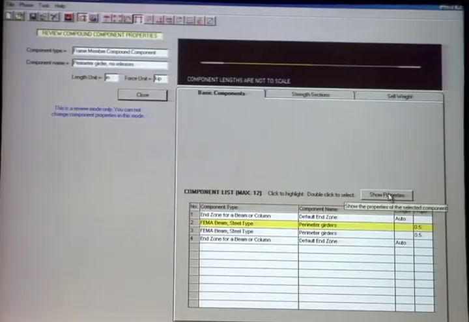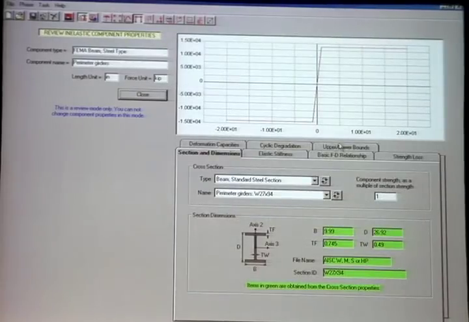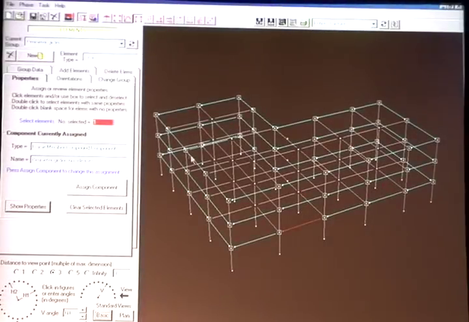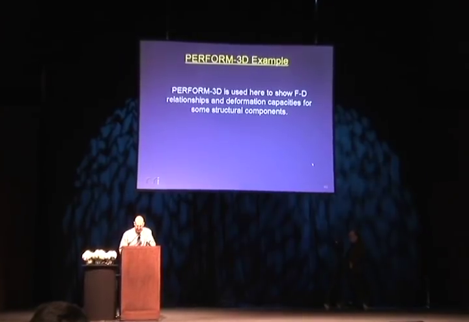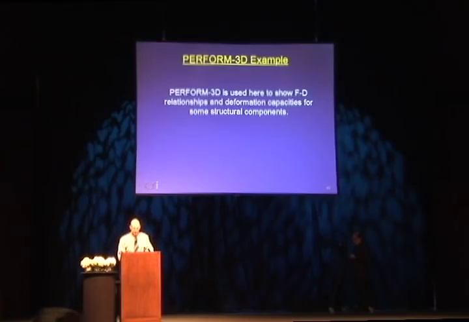And if you want to, you can drill further down. We've already seen this. Show the properties of this one, and this is stuff that we looked at before. That's just in a review mode. So that then is assigning the component to an element. I'm going to go back now to the PowerPoint. So we just did that, and we used Perform 3D to show deformation capacities and force-deformation relationships from structural components.